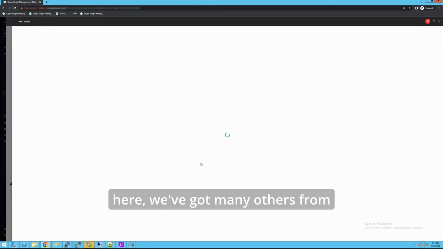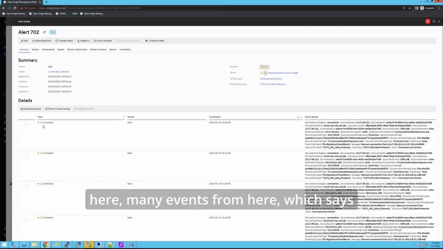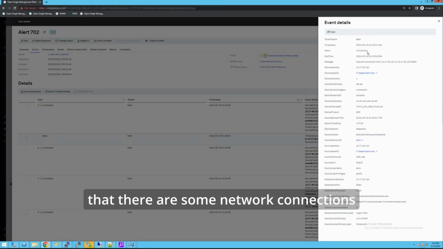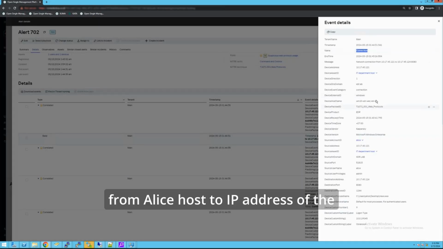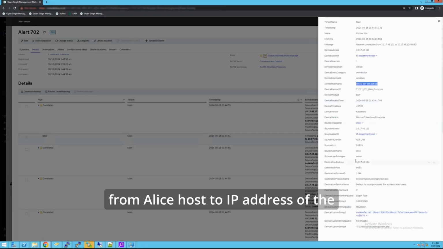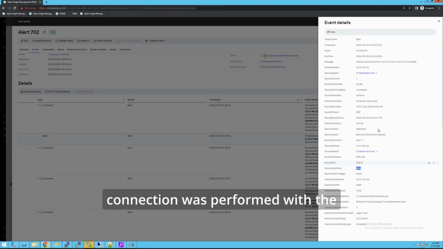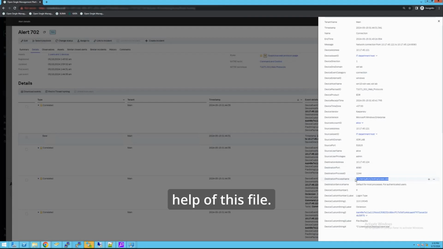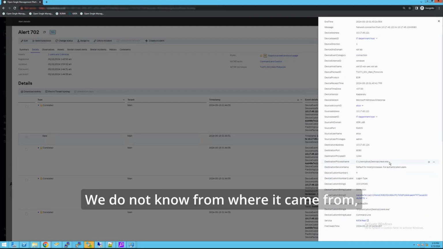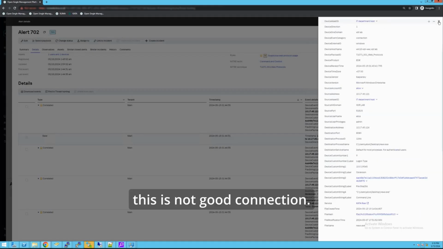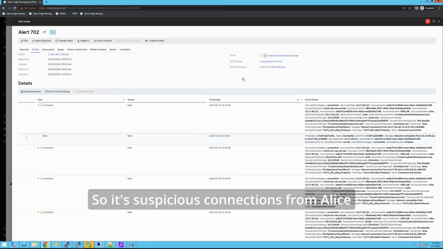And what we'll see here, we've got many alerts and many events, which say that there are some network connections from the Alice host to the IP address of the attacker, to this port, with the help of the Alice user account. And this network connection was performed with the help of this file. So we do not know the nature of this file. We do not know where it came from, but all we know is that this is not a good connection. It's a suspicious connection from the Alice host to another host, the attacker's host.